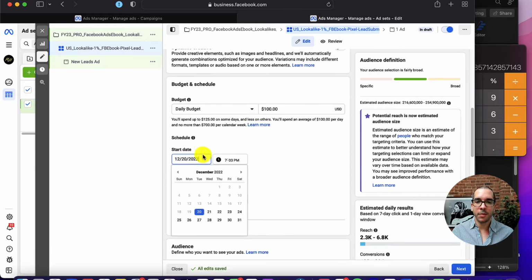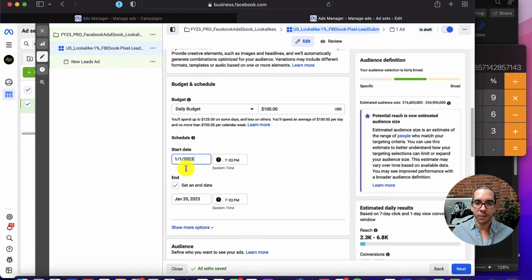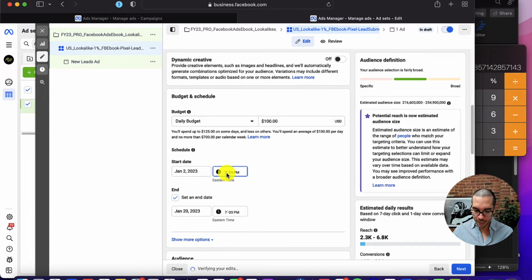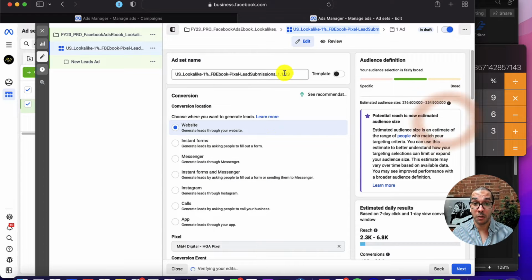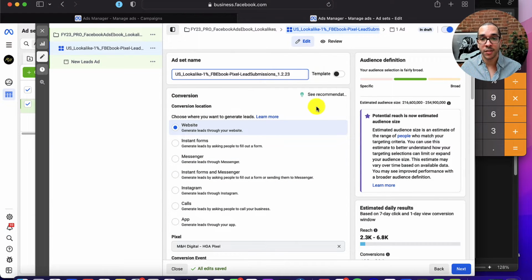Okay, so then I'm going to say this campaign is going to start January 1st. Actually, I'm going to do Monday. Best in class approach: you want to start things towards the beginning of the week when you're launching campaigns. That's just kind of my rule of thumb. I've always seen better success. And just think about it.